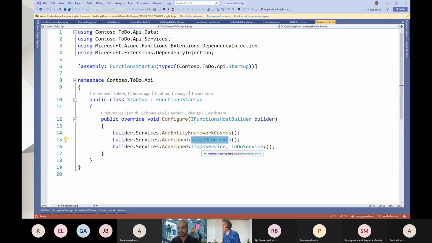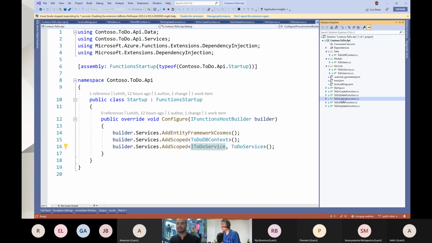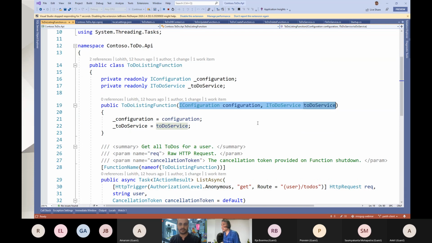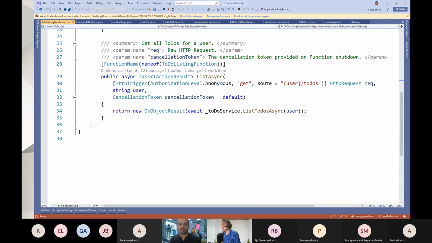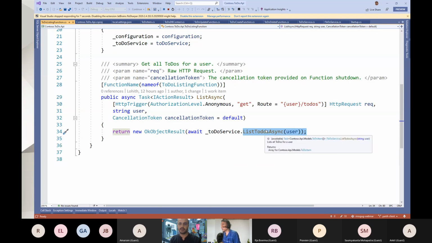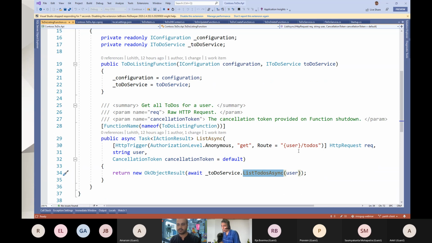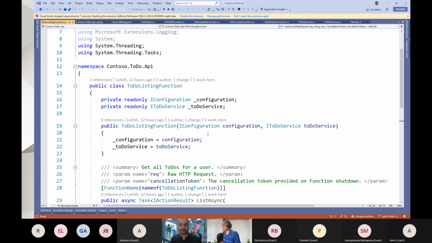Notice here I have a to-do DB context, to-do service. If you look at my functions themselves, the functions are relying on only 2 things, a configuration and a service. That's it. And then it says to-do service, go ahead and give me this list to-dos async. That's all it is doing. And this is all DI, mind you. I'm not newing up anything here. This is all injected by the dependency container.